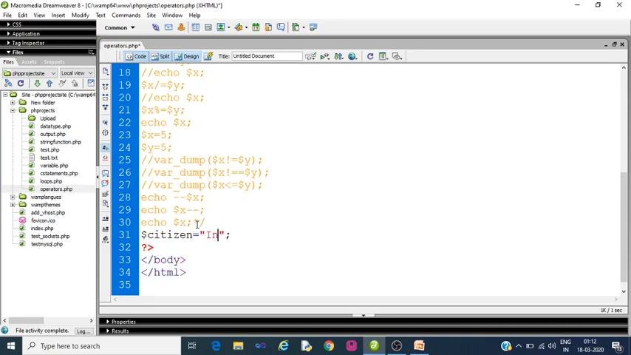What I'm doing here is checking if a person is eligible to vote in India or not. So $citizenship is Indian, and age must be greater than 18; it is 19. How can we check it? We can check it using the AND operator. How? Var underscore dump.